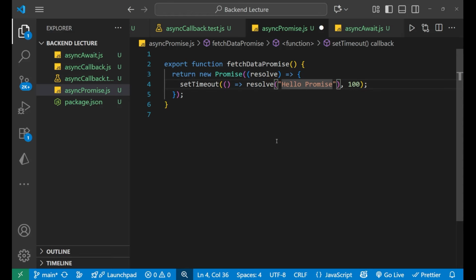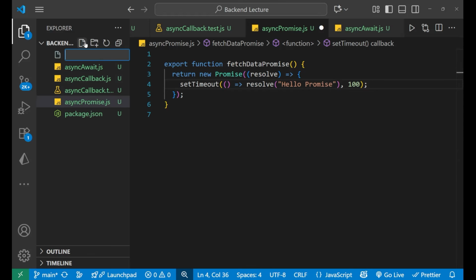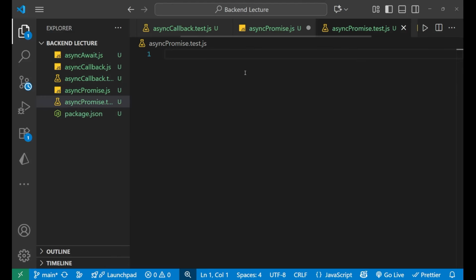So let's create a test for this also. I'll write async promise dot test dot js, like this. And now let's start working on this particular test file.